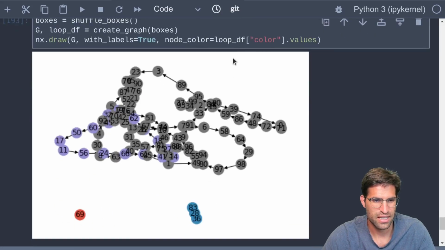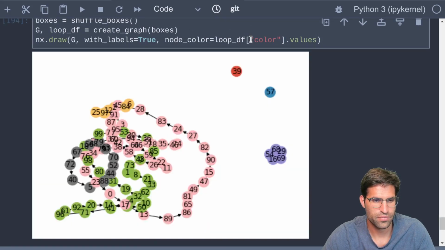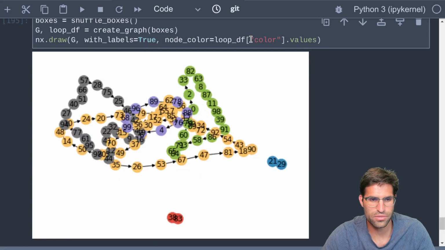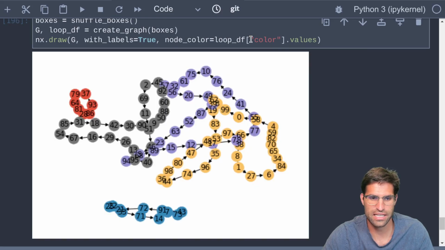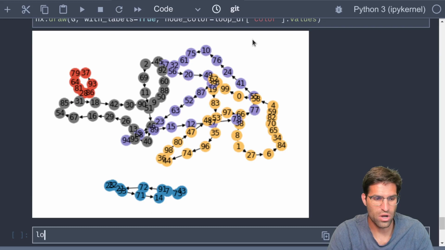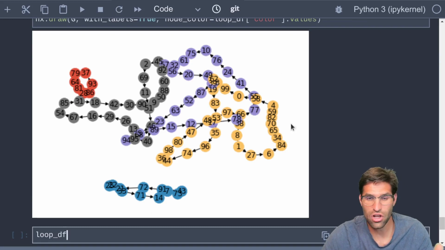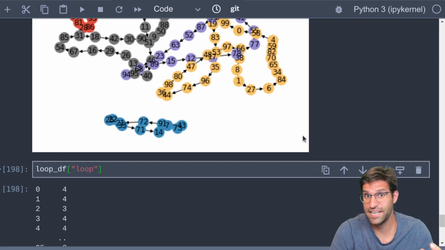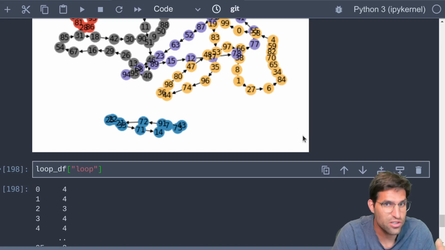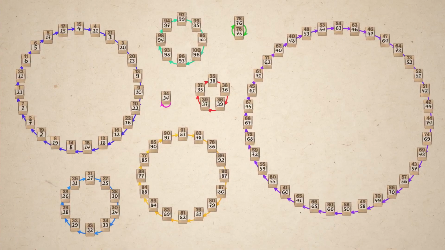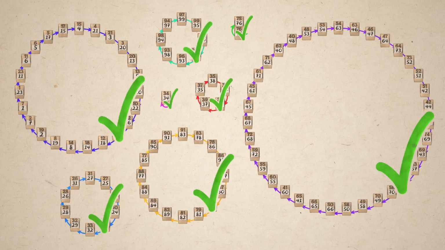And you can see that randomly, each time we run, there are a different number of loops and different sizes of loops. And we can even find what the size of the largest loop is. And that's key, because if the largest loop is larger than 50, then the prisoners will not win or have very low odds of winning. If the number is less than 50, they are guaranteed to win.